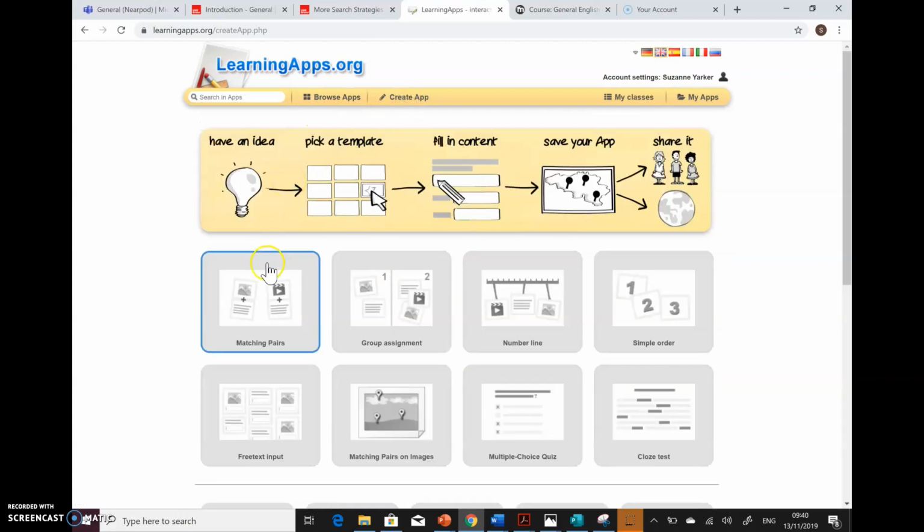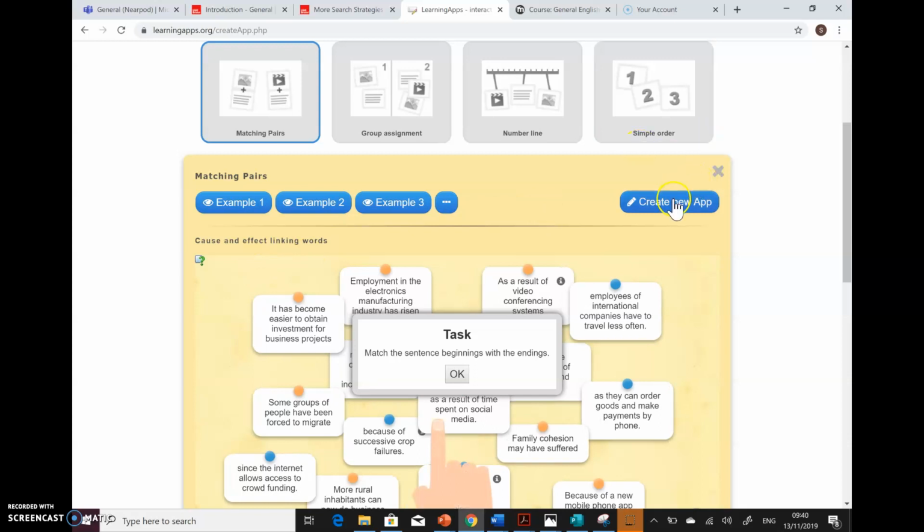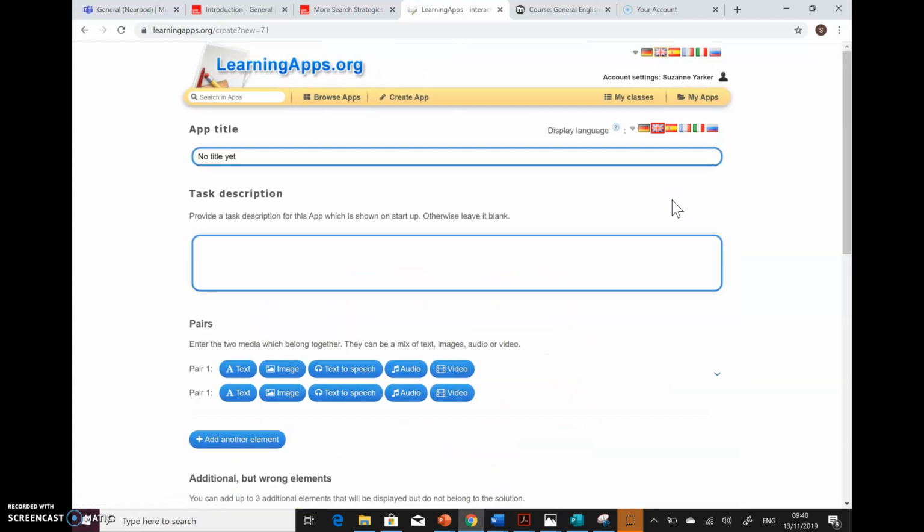I'm going to create a matching pairs app on Dublin tourist attractions. So I want to create a new app, and the title is "Welcome to Dublin, match the tourist attraction to the picture."